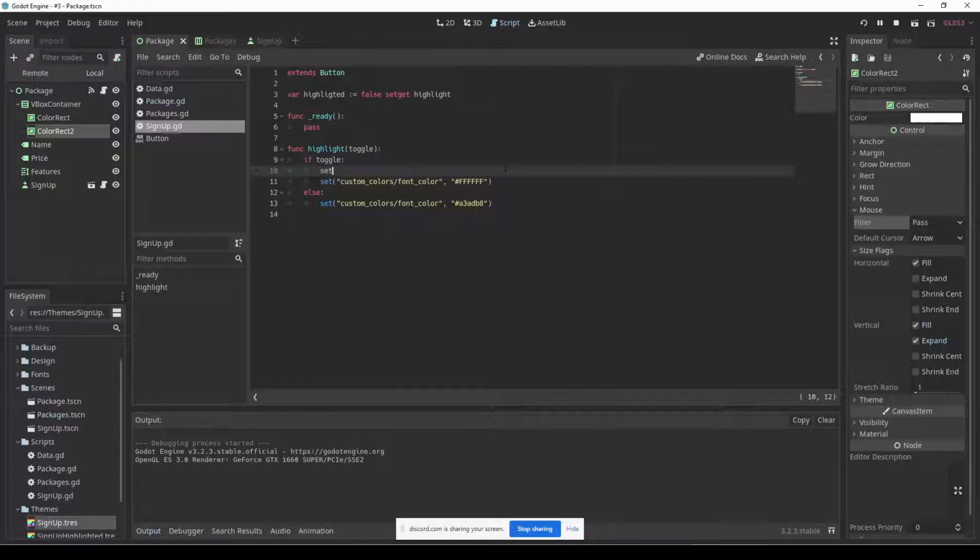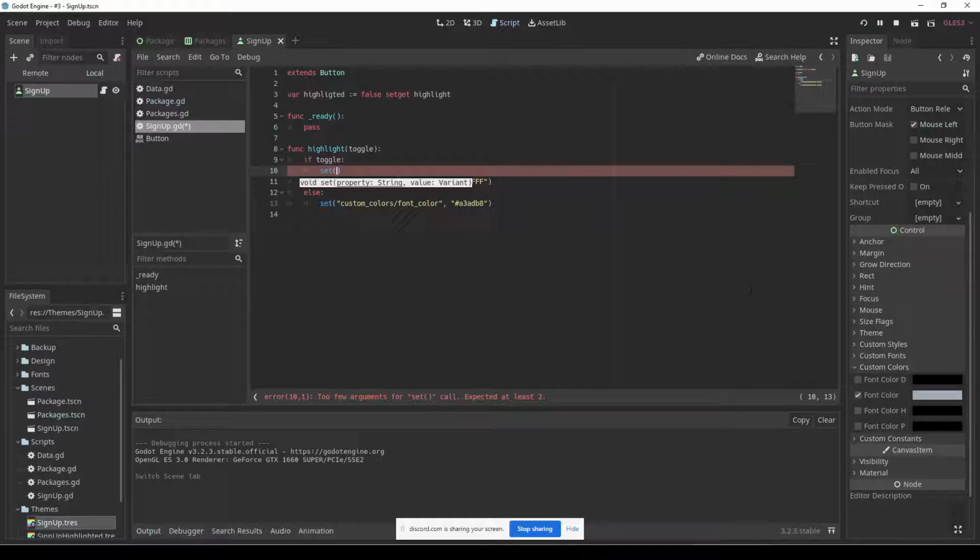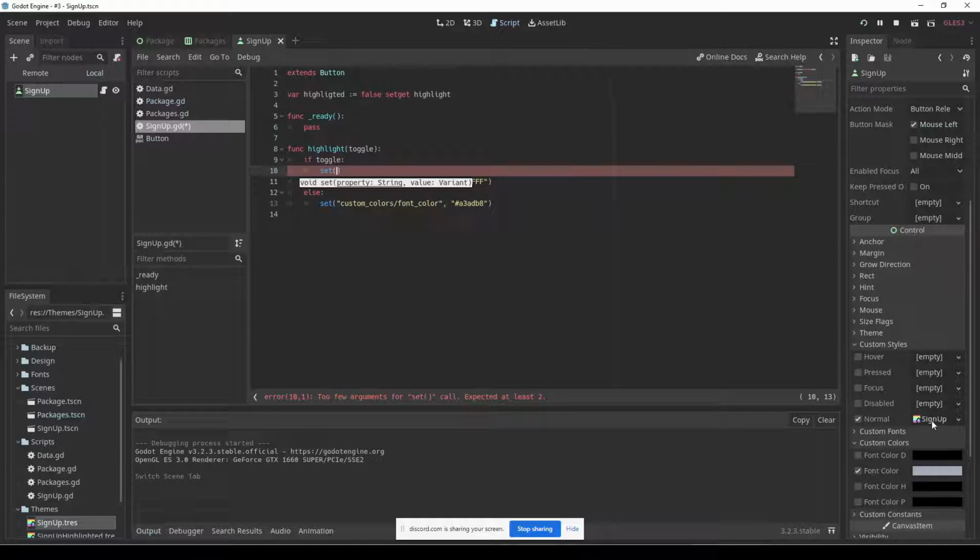So we can do that by setting another property for this sign up. Let's come here and let's look at the styles. This is the style that we want to change from just sign up to sign up highlighted. And instead of manually doing it this way, we are going to do it by referring to its property name, which is custom styles / normal. So it's like this.